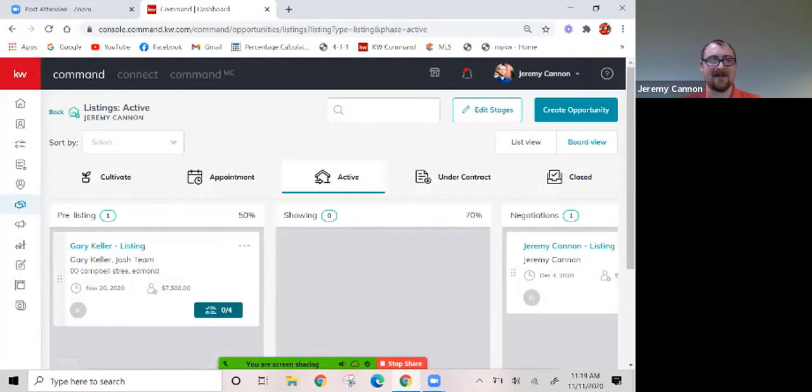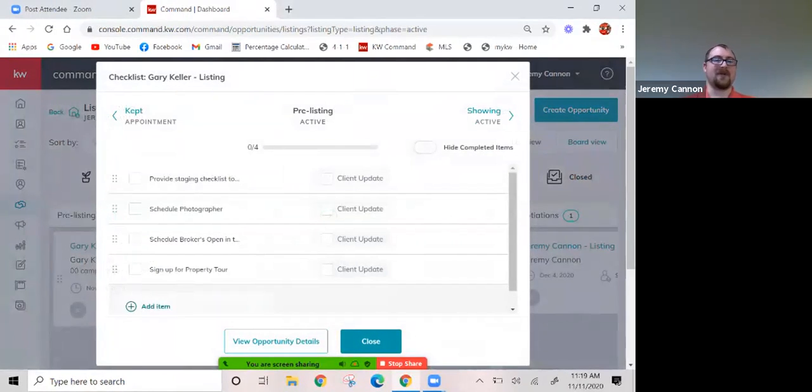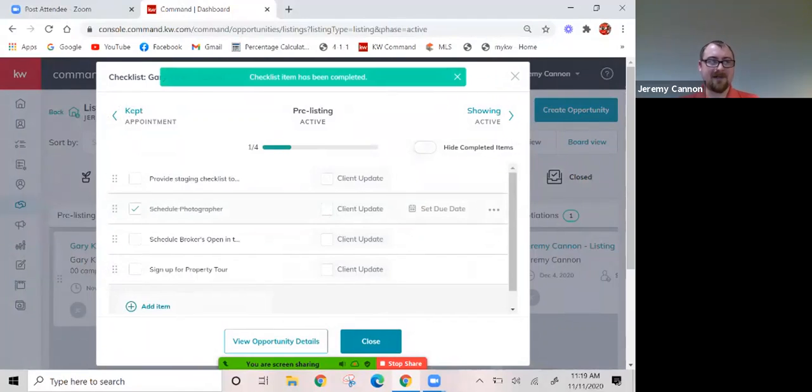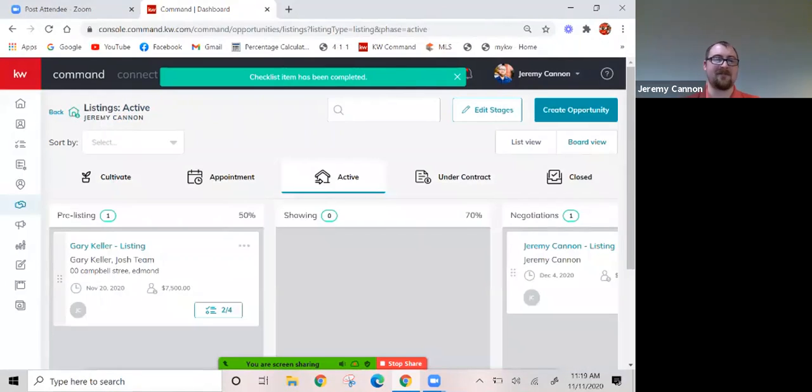You can see my little checklist right here. So once I've set it up, it's attached to each opportunity. And I can come in and say, okay, we already scheduled our photographer. We scheduled our brokers open, but we still need to do the rest. You can see it just checks them off.